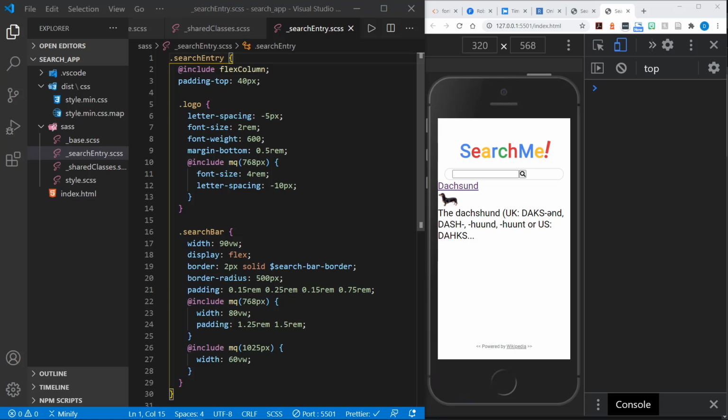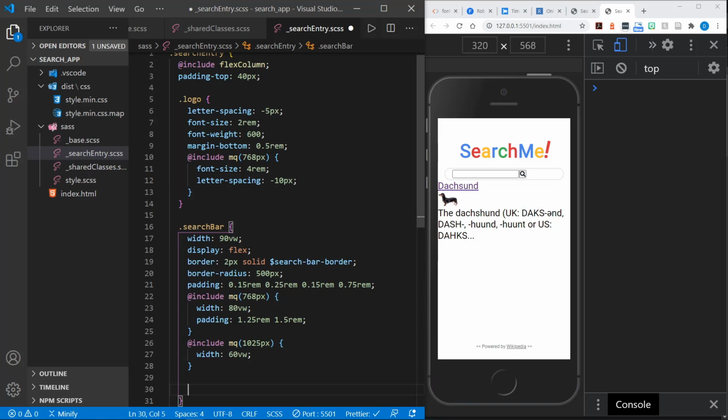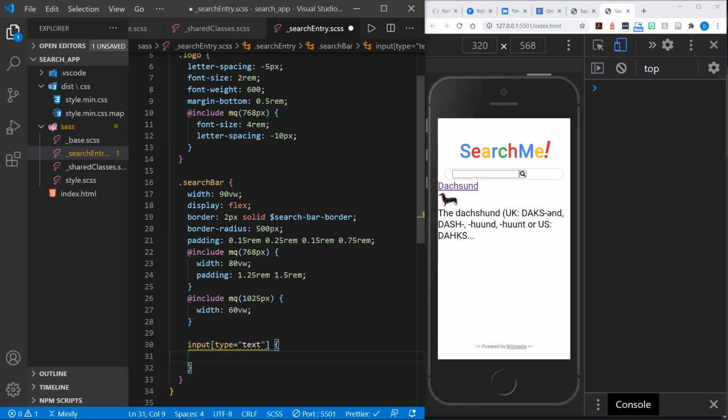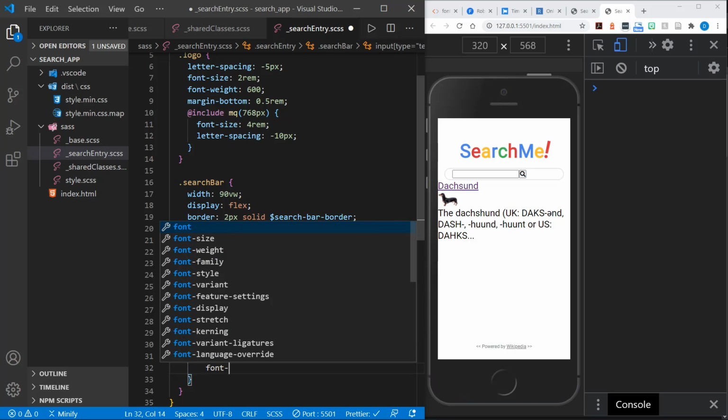Still within the search bar, let's go ahead and style the input, which is a text input, and we'll identify that with input type equals text. We could identify this in several different ways, but this is a good example of how to target an input by the attribute that it has. And so we'll set this to flex grow of 1, and that will let the text box fill out that extra space.